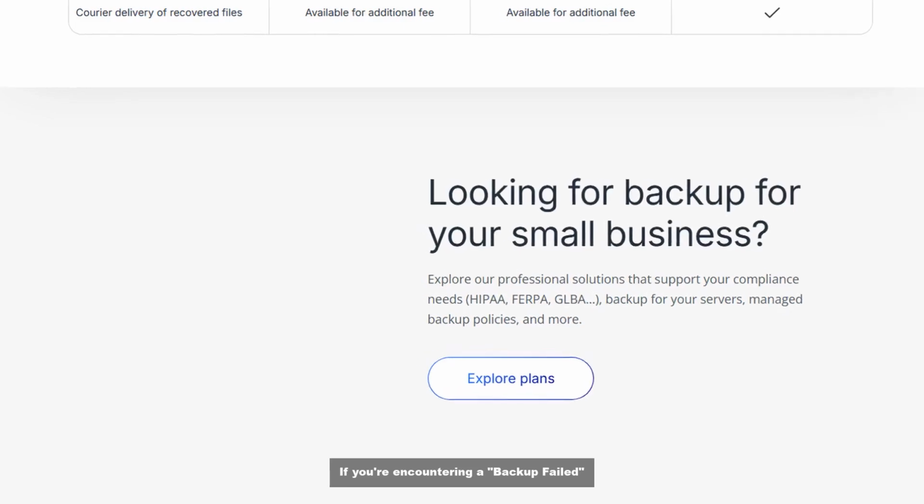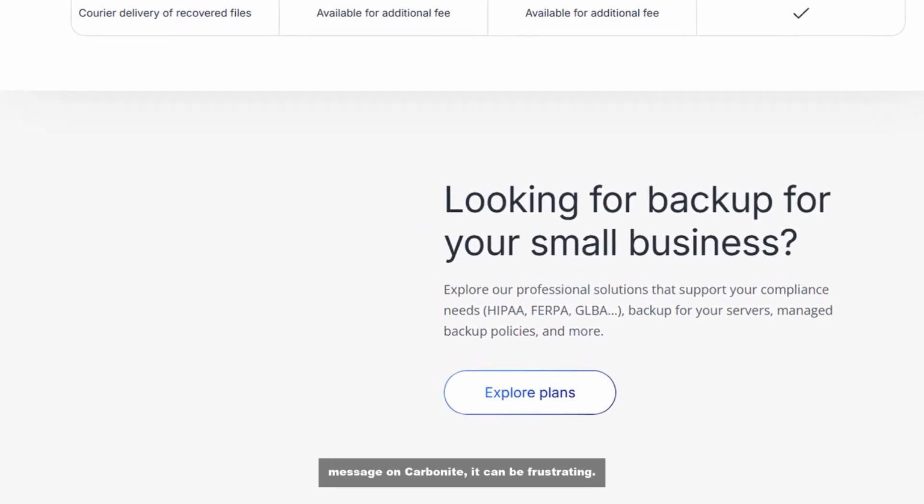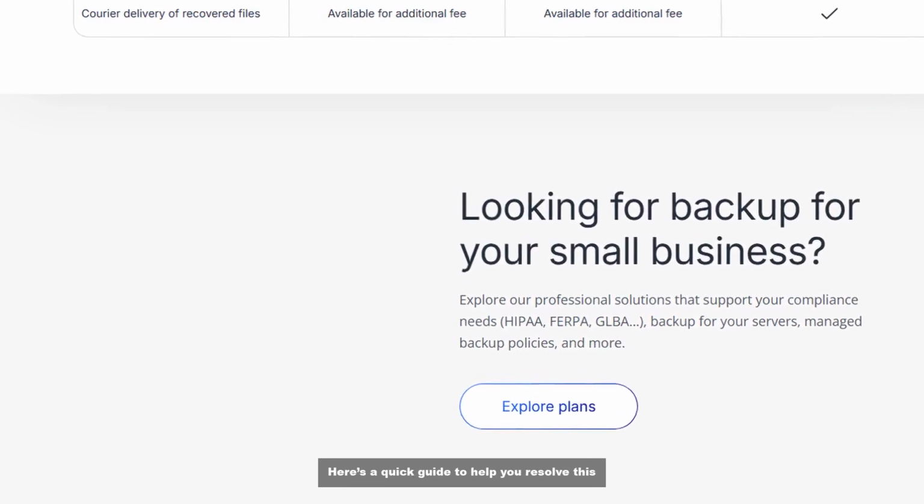If you're encountering a backup failed message on Carbonite, it can be frustrating. Here is a quick guide to help you resolve this issue efficiently.